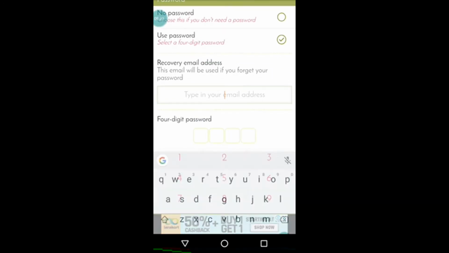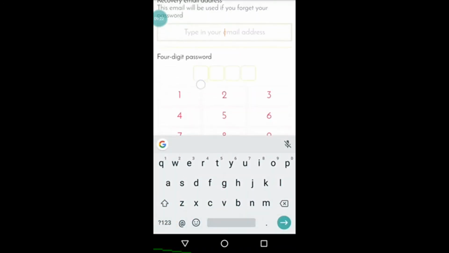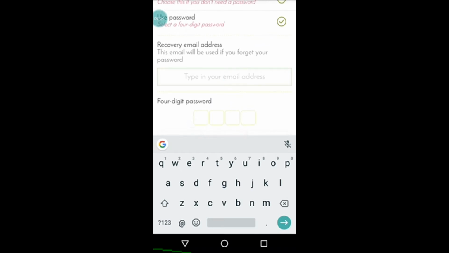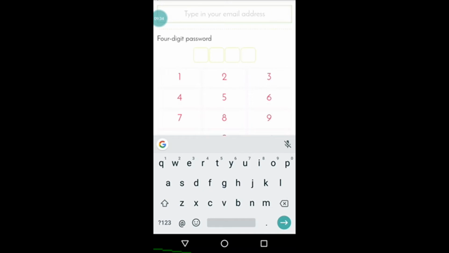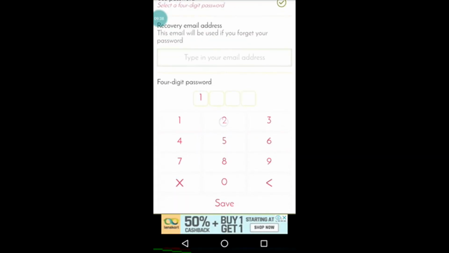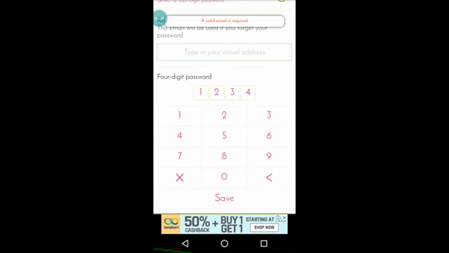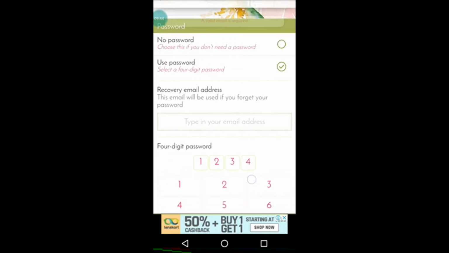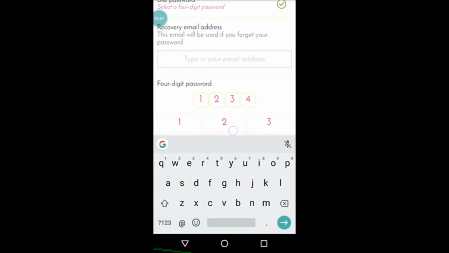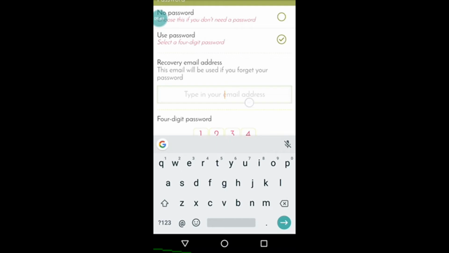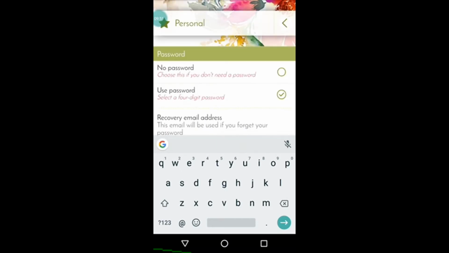For example, this email will be used if you forget your password. Yeah, you can even type in the email to recover your password whenever you forget it somehow. For example, I am giving the 4-digit password as 1234, then save it. A valid email is required. Okay, you can type in the email actually. Once you type it in, it will allow you to save.